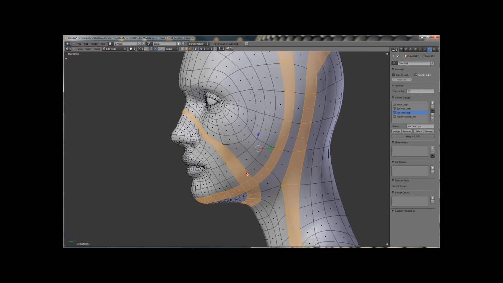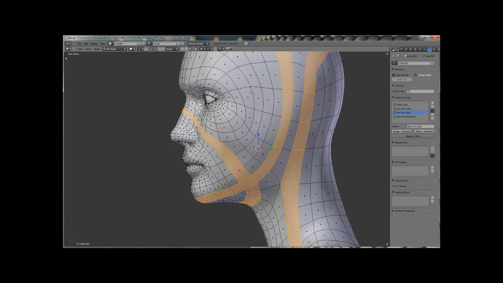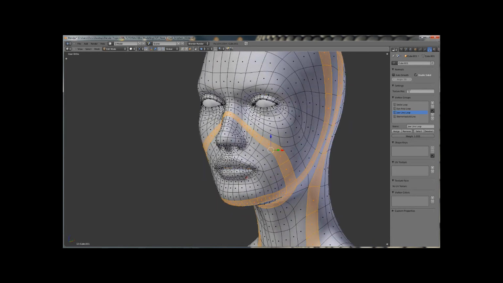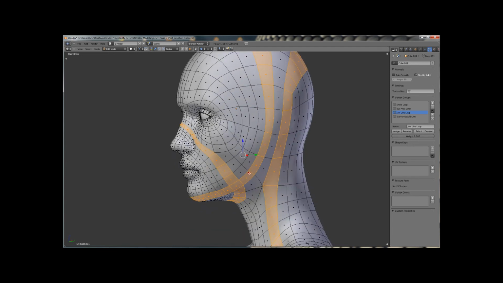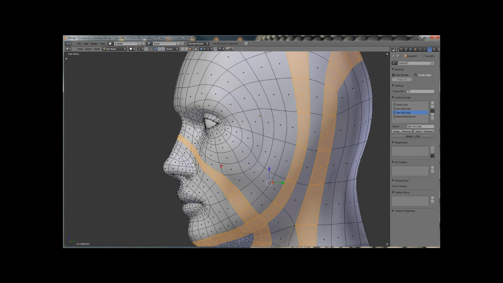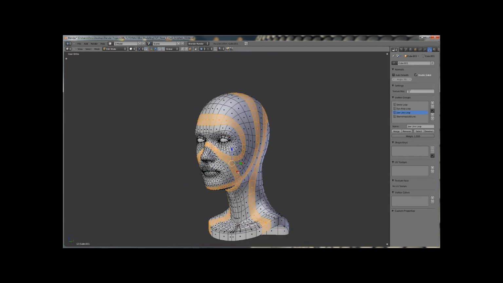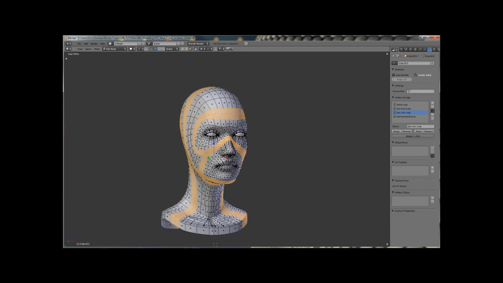And then you have the loop for the smile line, which will enable us to nicely model a smile line. And it isolates the mouth region as well. And here we have the major loop for the eye area, including the forehead.